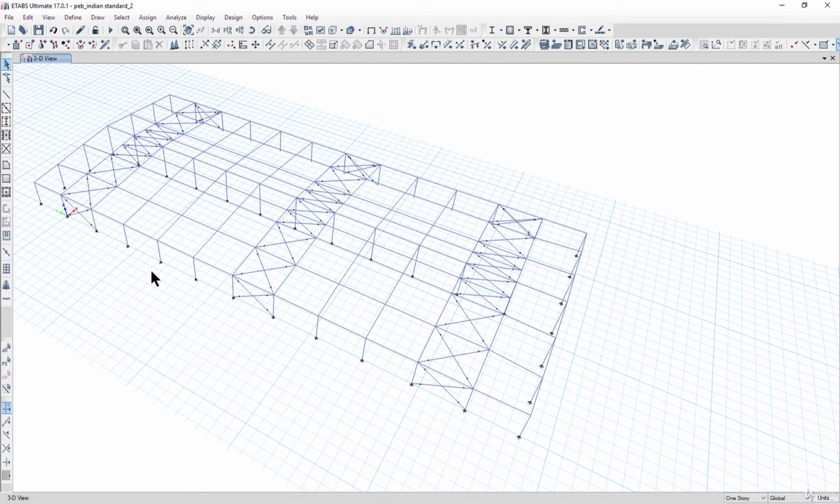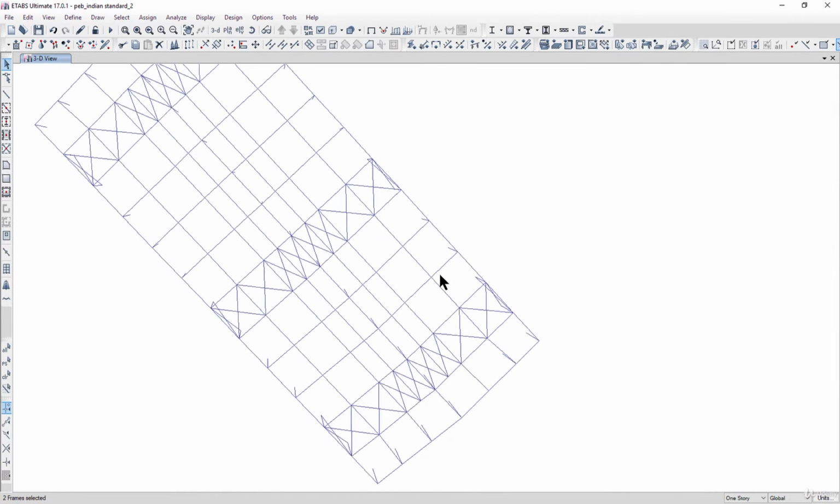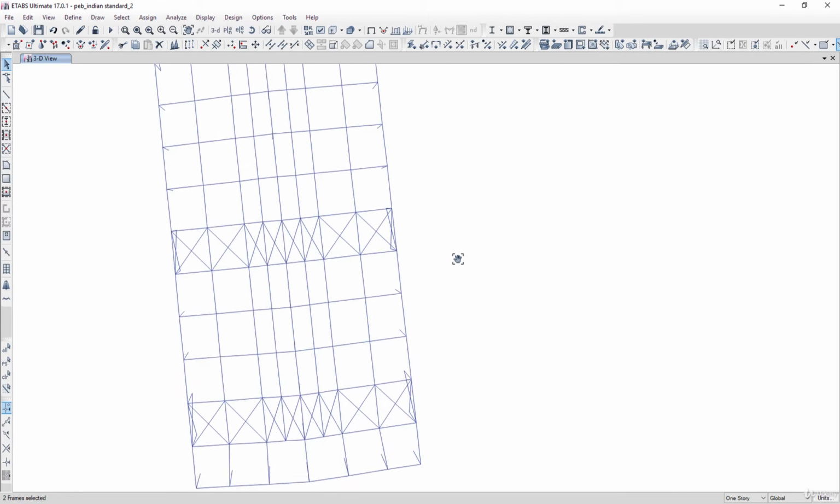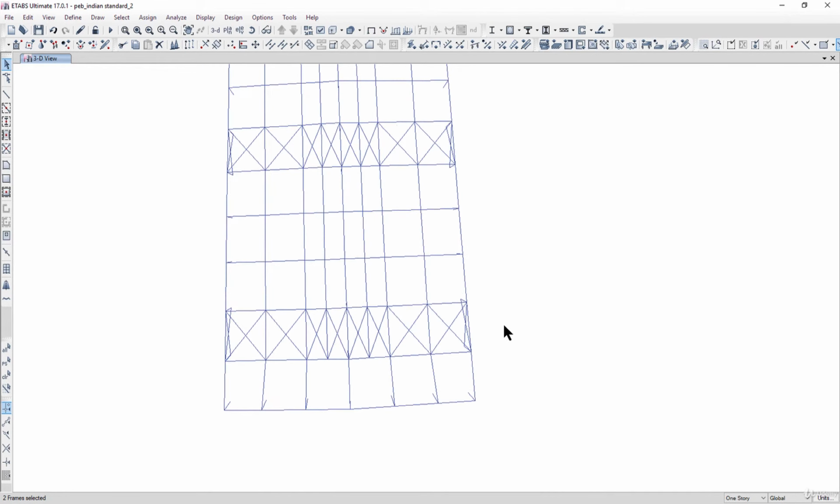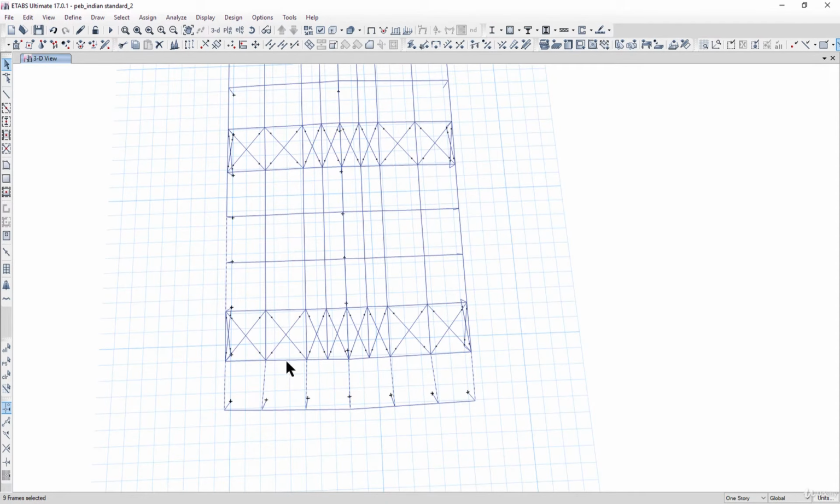So you will notice that only bracings are released, these beams are not released. So these are also simply supported beams and these beams also need to be released. So we will select all these beams.